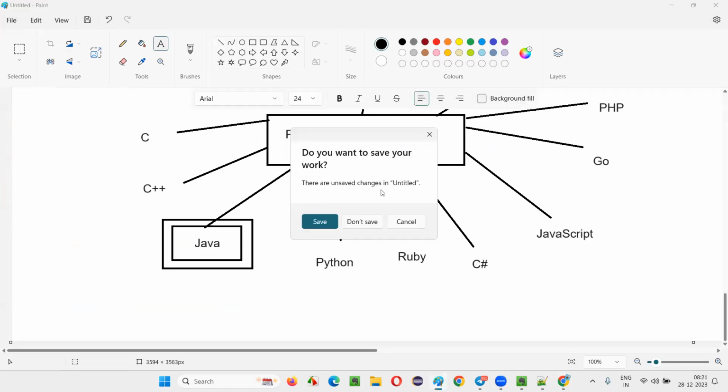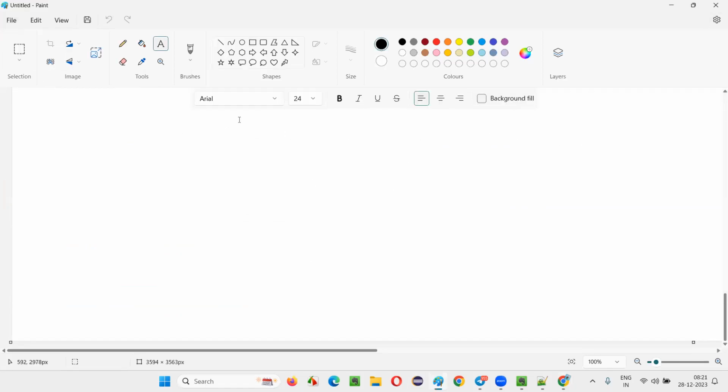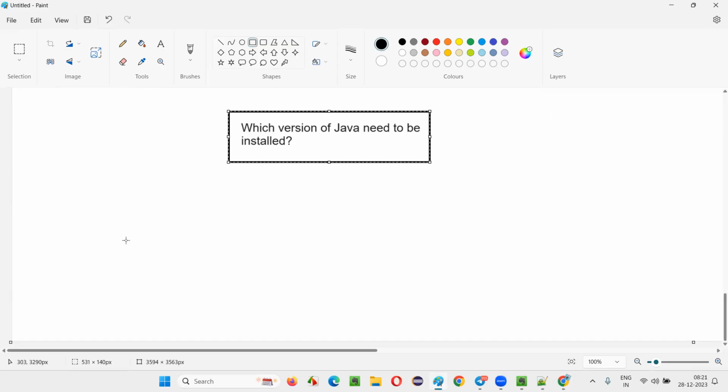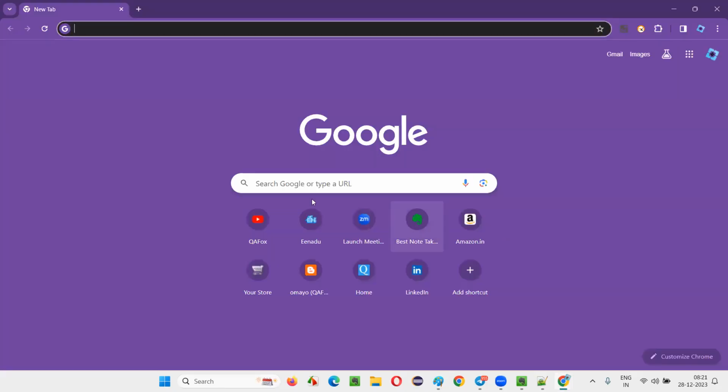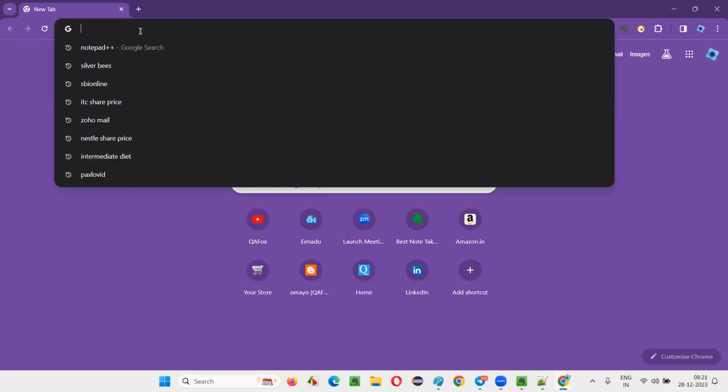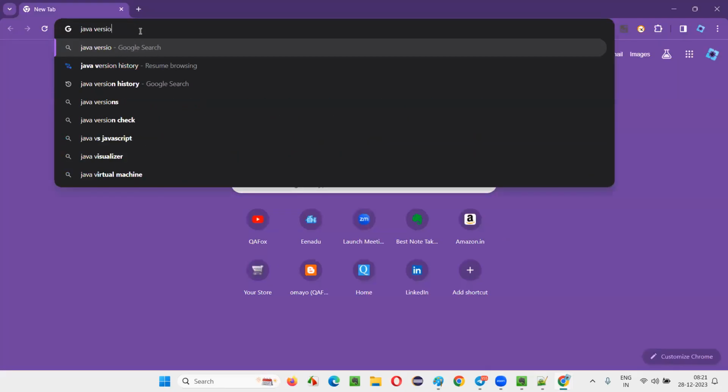There are many versions of Java available in the market. Which version of Java need to be installed? That is the question. So I'll take you to one website, that is Wikipedia itself, Java versions.